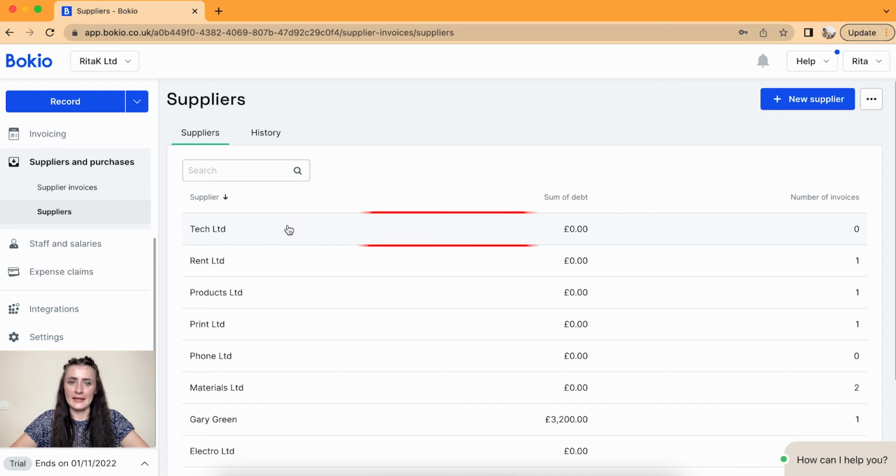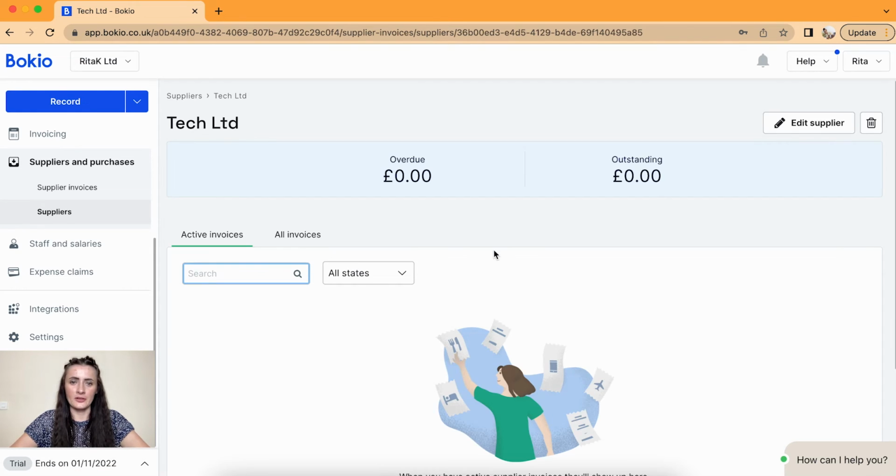So now Tech has been added here. If I click on it, I can edit the supplier, and once invoices are available, I will be able to check the whole list there below. So this is a way how you can add a new supplier on Bokio accounting software.